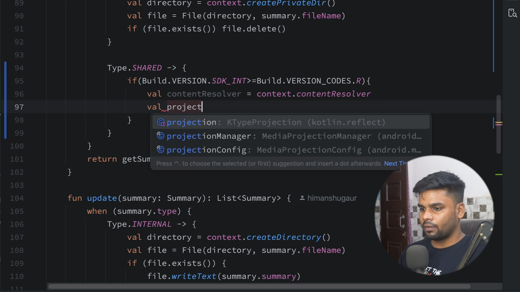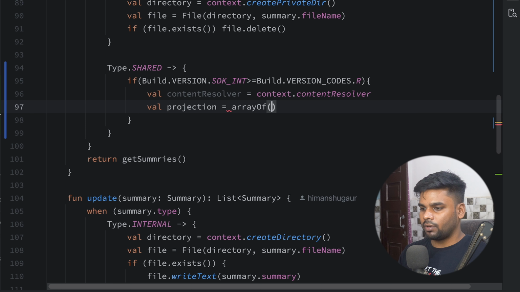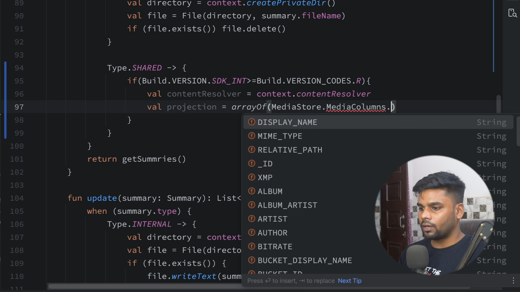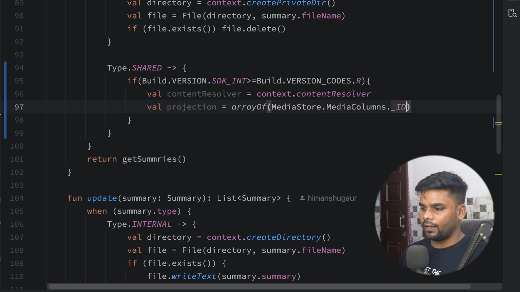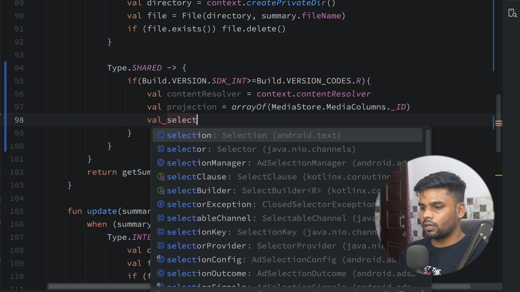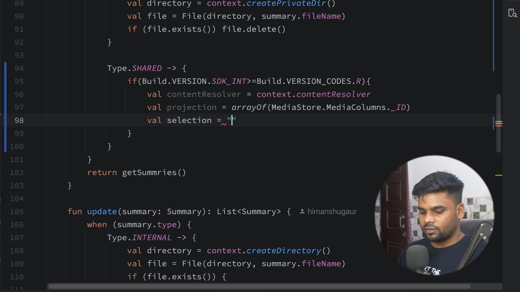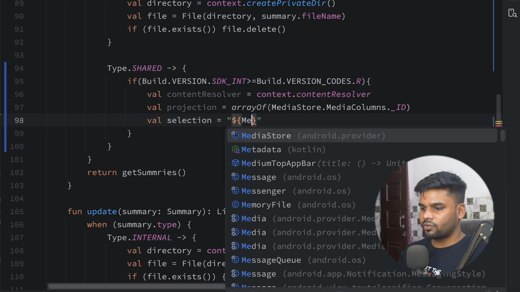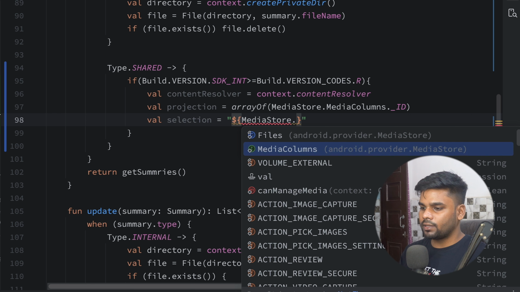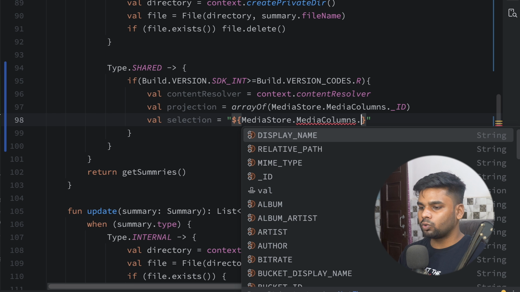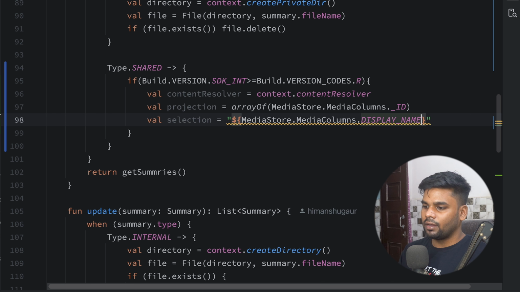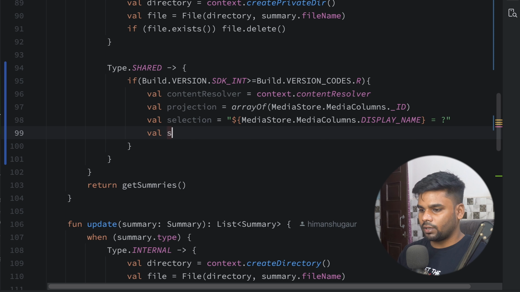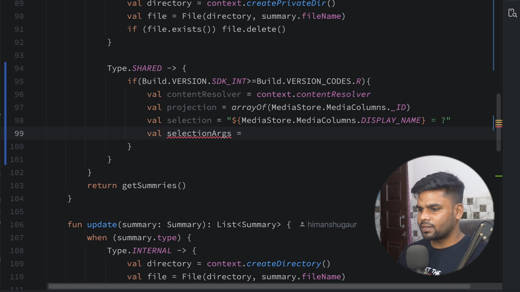Next we are having projection. So in this projection we are having our MediaStore.MediaColumns, and in this we are having ID. So this is our projection. Next we are having selection. This selection is nothing but a string, and in this string I'm gonna mention my MediaStore.MediaColumns, and I want to select my file with the display name. So this is my selection. Next we have to mention the selection argument. So selection argument is nothing but our file name. So for that I'm using here summary.fileName.